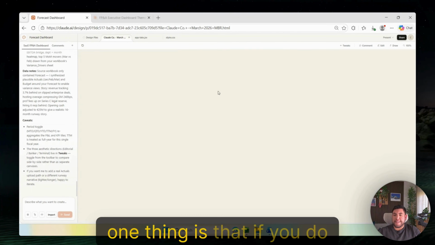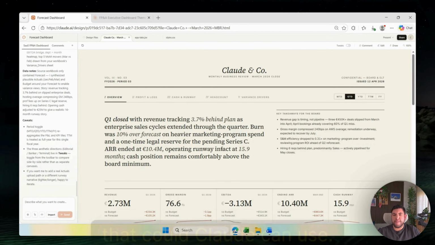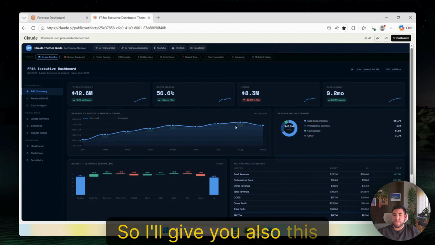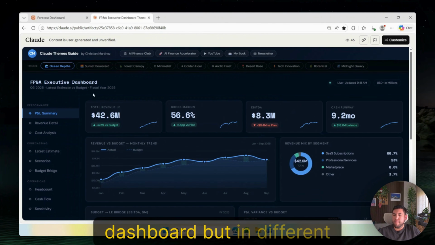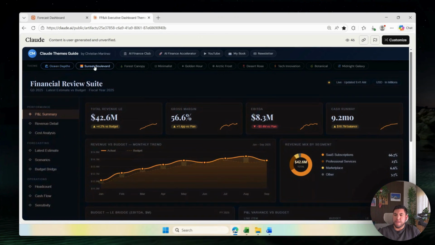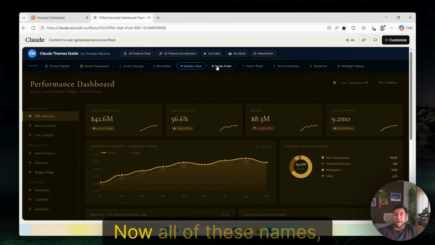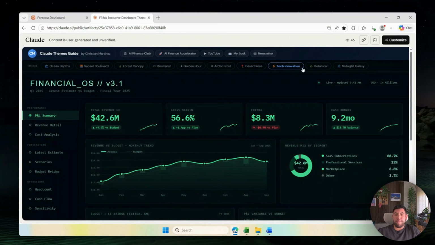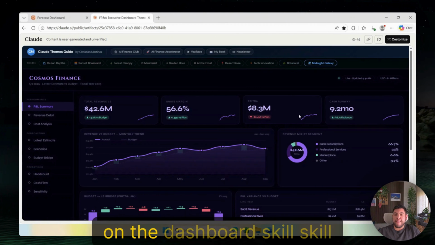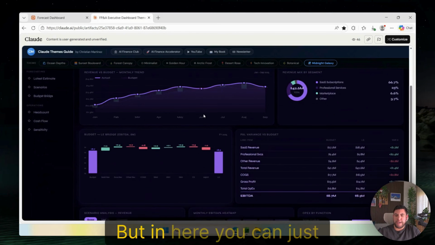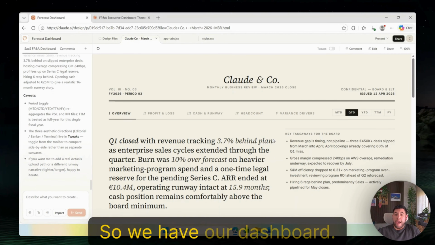Now, one thing is that if you do not like the look and feel of this particular dashboard, there are other things that Claude can use. So I'll give you also this link where it's the Claude themes guide that I did. So it's the same dashboard, but in different themes, like the ocean depths, sunset boulevard, forest canopy, and so on and so on. Now, all of these names are not done by me, so it's the names that Anthropic created already on the dashboard skill of Claude. But in here, you can just visualize it with financial datasets. So we have our dashboard.